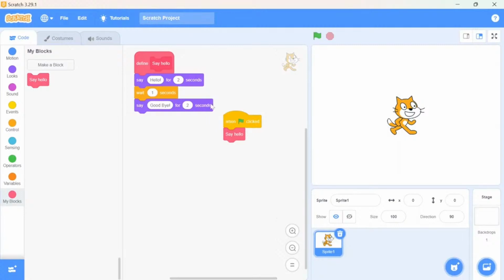Now in my script, if this action is repeated multiple times, I don't have to drag and drop all these blocks again and again. I just simply take this say hello, and you will see the same action again and again. You can make it in your script. So you can see how easy it is to use My Block, make it your customized block, which helps you to make your script shorter, more understandable and less repetitive.